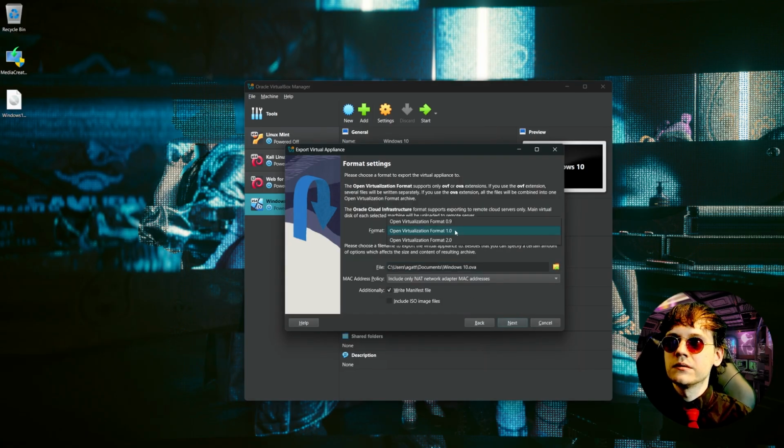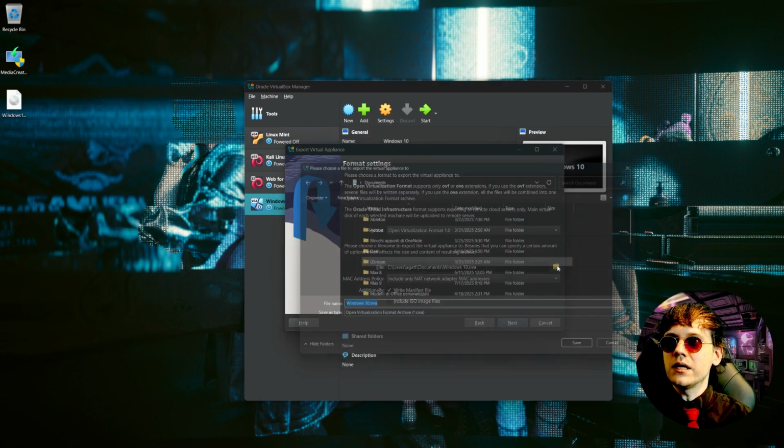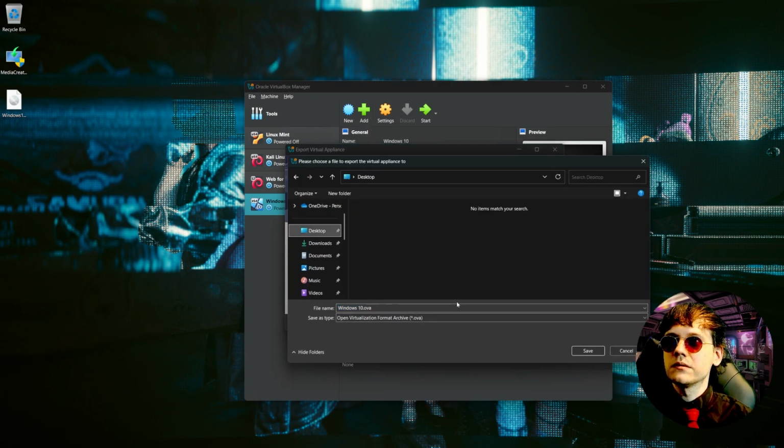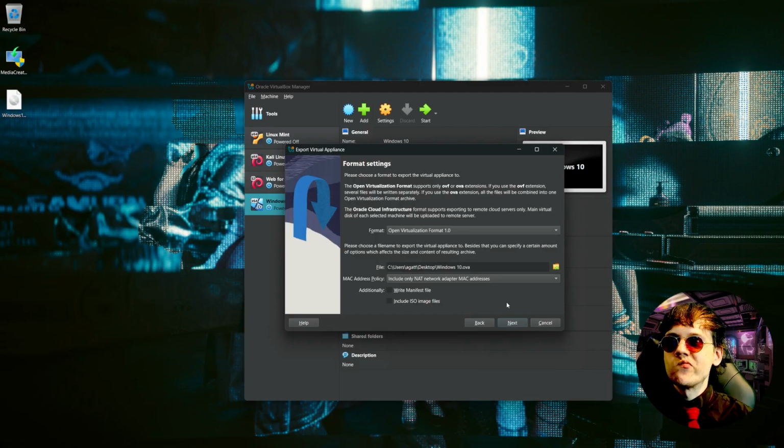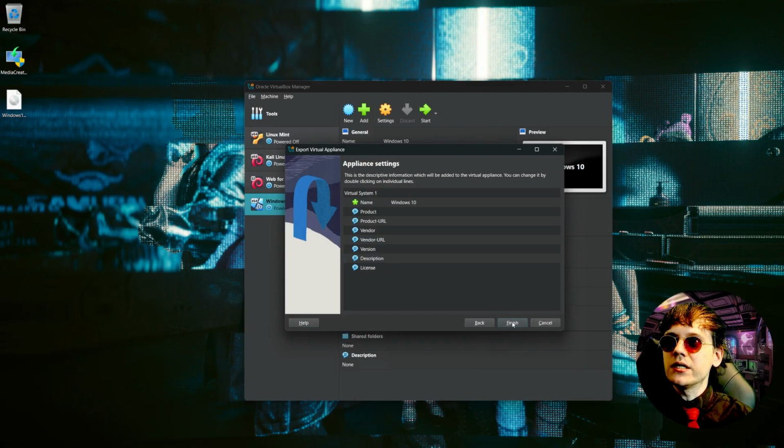Next. Really doesn't matter. Save it on the desktop. Don't write a manifest file, we don't care. Finish. You can add more information here. Doesn't matter. Finish.